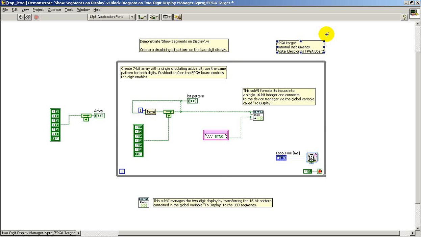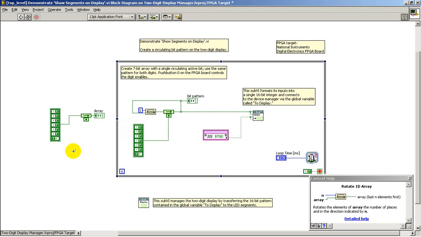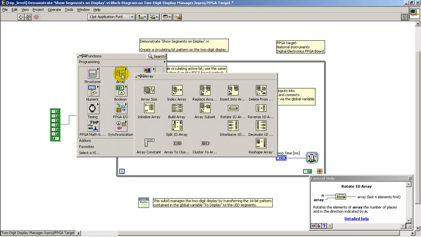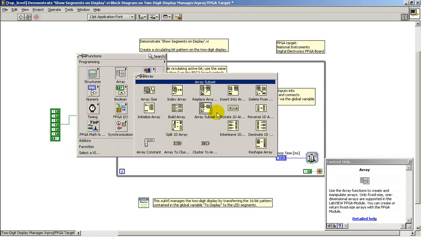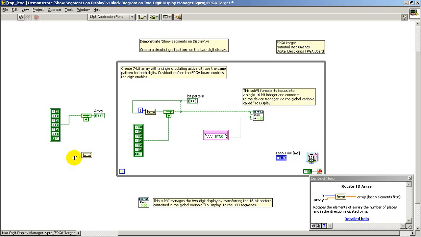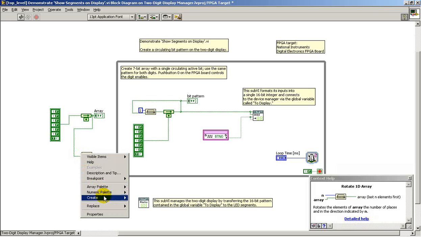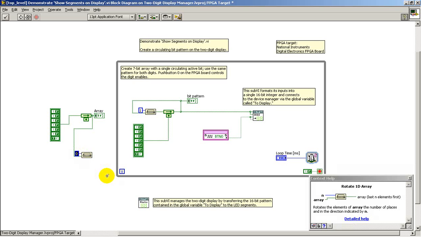The bit rotator is found in the array palette. This initially starts out expecting a double data type, and it accommodates all data types. We can then create a constant, and this establishes the number of bit positions to rotate. It doesn't have to be just one.